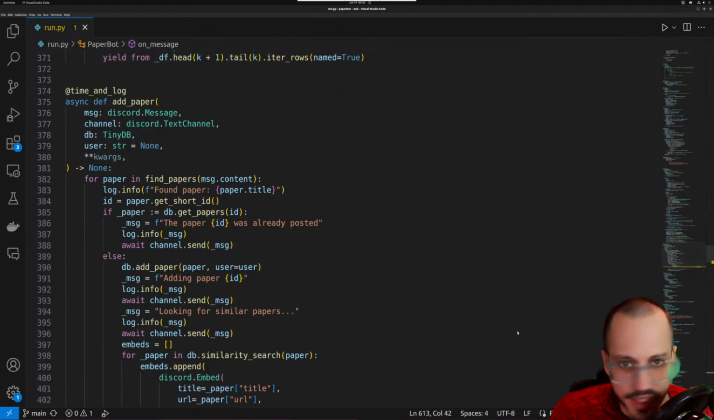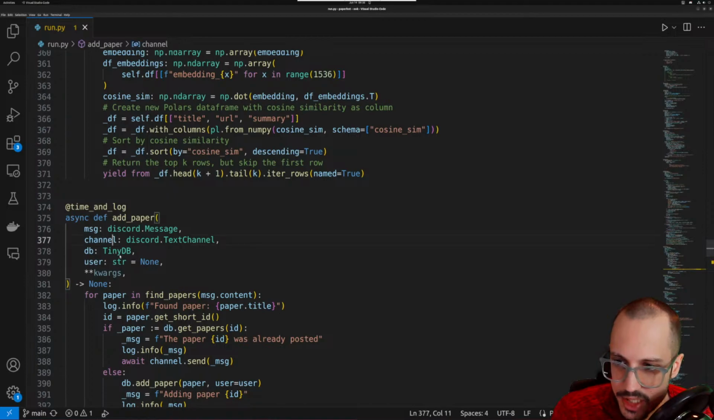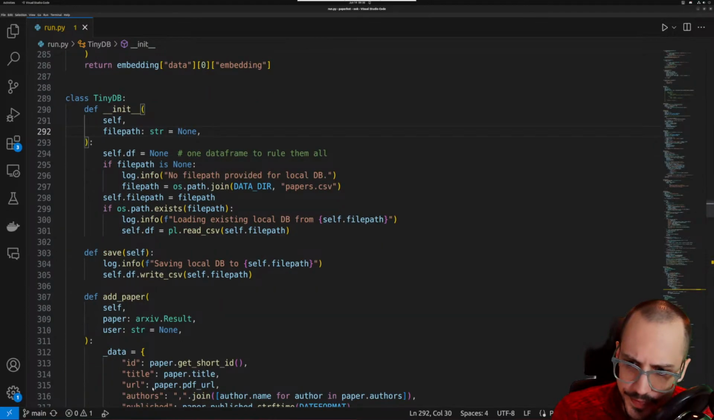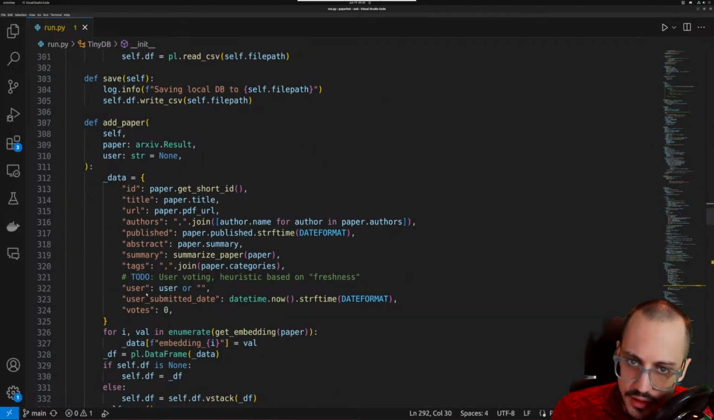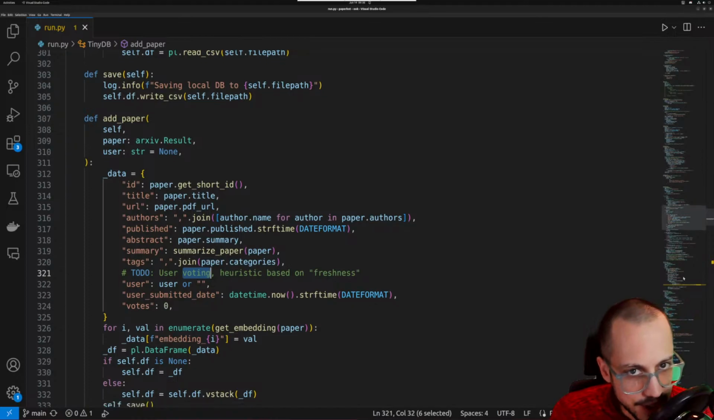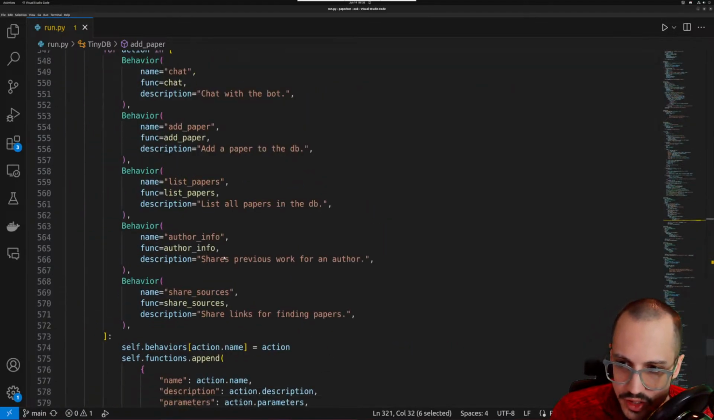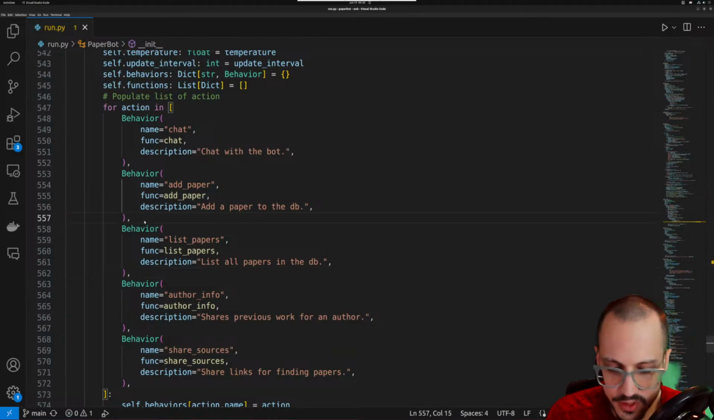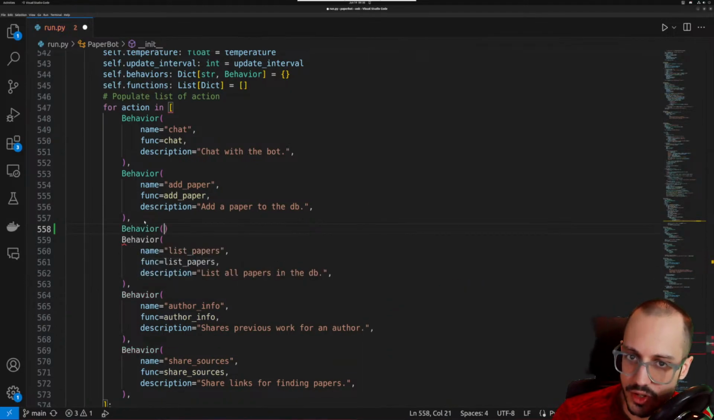Okay, so I'm getting distracted. In our TinyDB object, we had this little tiny database that is basically a CSV file. And I added this user submitted date and user, and I also added this votes. So one thing that I wanted to do is user voting. So I want to add a behavior. I have author info, share sources, list papers, add paper. I want to say vote for paper. So let's do this. Let's say behavior.